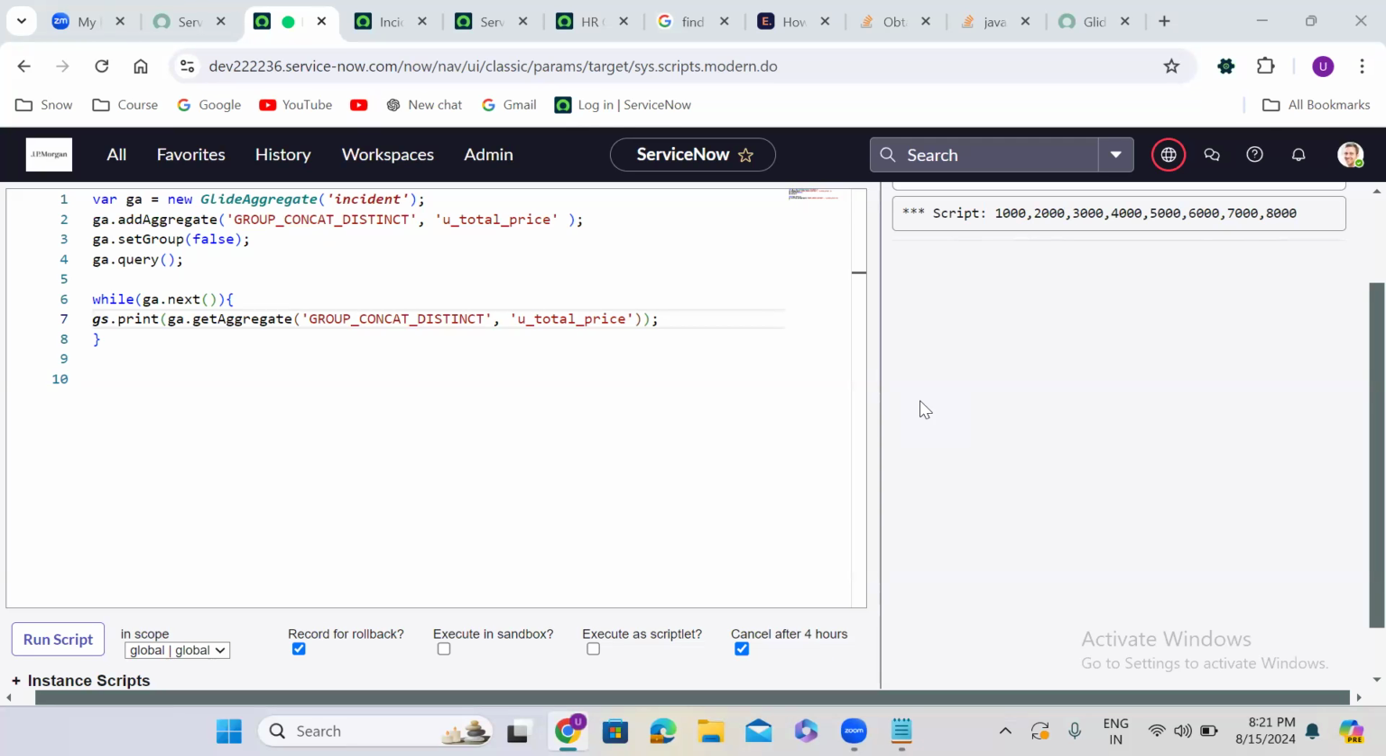Uday, basically this setGroup false condition we kept, right? So this is like overall, at the field level we can say, right? This setGroup, the third line, we are keeping setGroup false, right? So it means it will consider the entire field level, even if there are different categories in the field, it will consider overall. Yes. Default, it will be true, right? Yes, by default it is true. Okay.